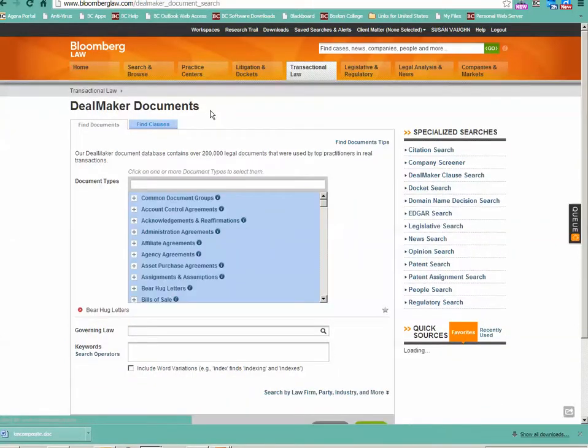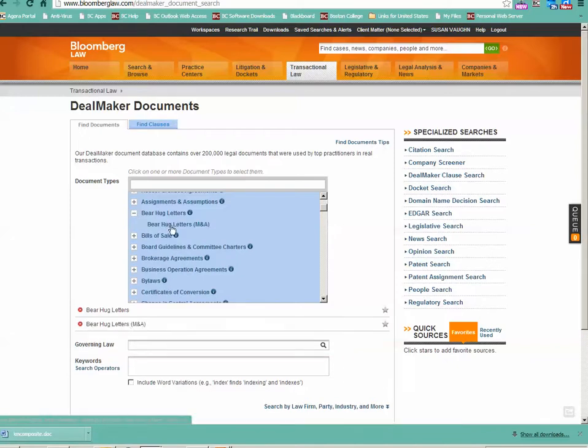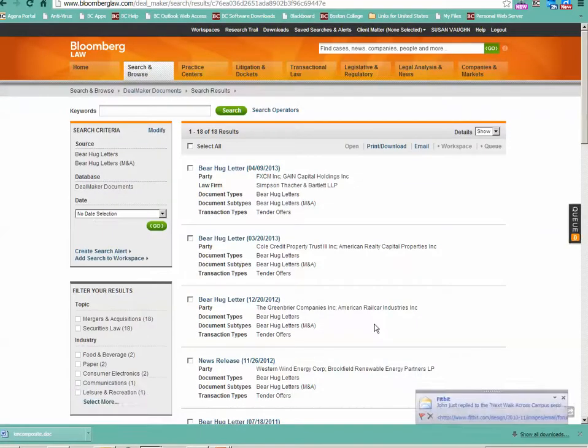So you used your secondary sources, you read about what a bear hug letter is, you found out what kind of provisions it should have. Now you want to take a look at a couple of them. So you can go to dealmaker documents. You can click on, I actually already clicked on it, bear hug letters. And then you can just run a search. You can also put in a governing law if you want to.